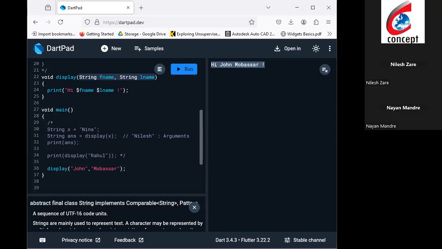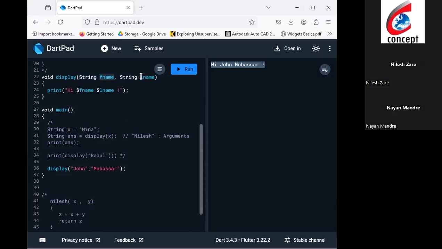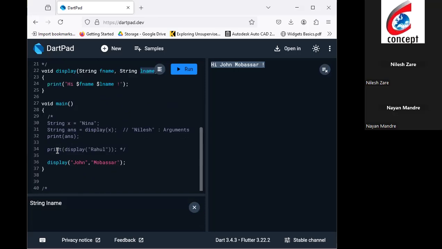Here this display function has two parameters, first name and last name, and we separate these parameters using a comma. When you call the function, you need to specify these two values, also comma separated. Each value, like this John, will be copied into F name, and Obasa will be copied into L name. Likewise you can create an addition of two numbers program.